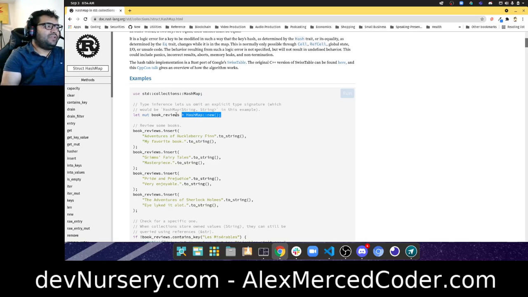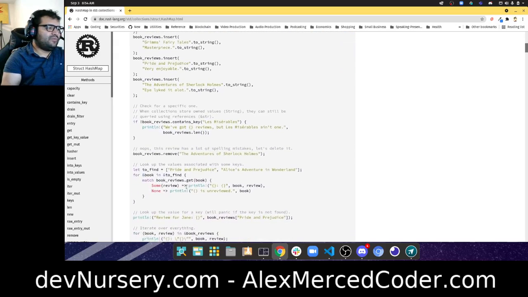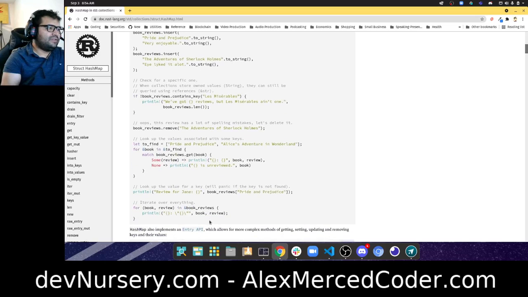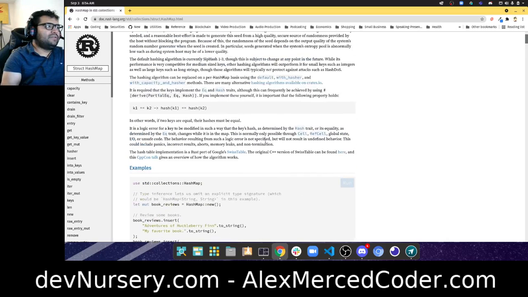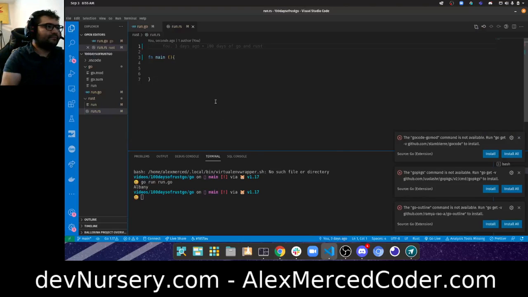We would then create a new hash map. So essentially we'd always have to create the hash map first, and then we can insert things into it. I don't think there's a way where you can just create all the keys and values up front that I'm aware of. No. Okay. So let's go play with that.